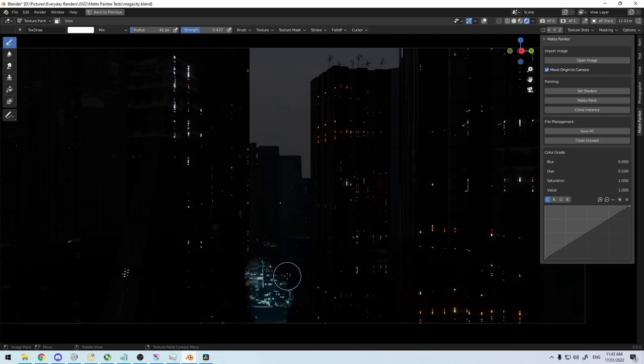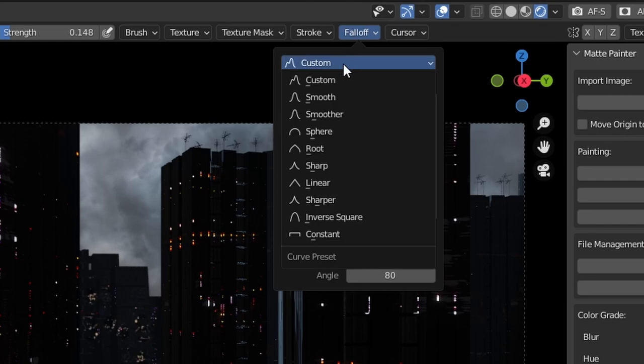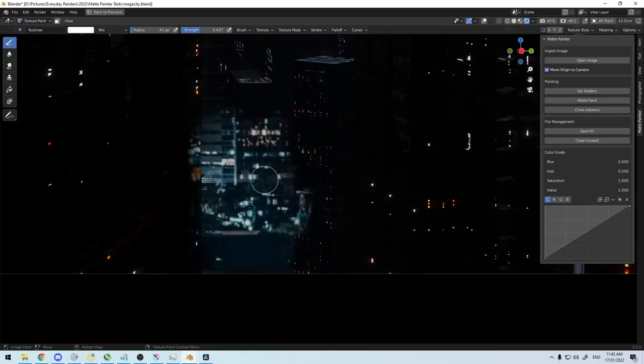We recommend using a soft, round brush. You can set this up by clicking Fall Off and selecting Smooth. This workflow is enhanced even further by using a digital tablet.